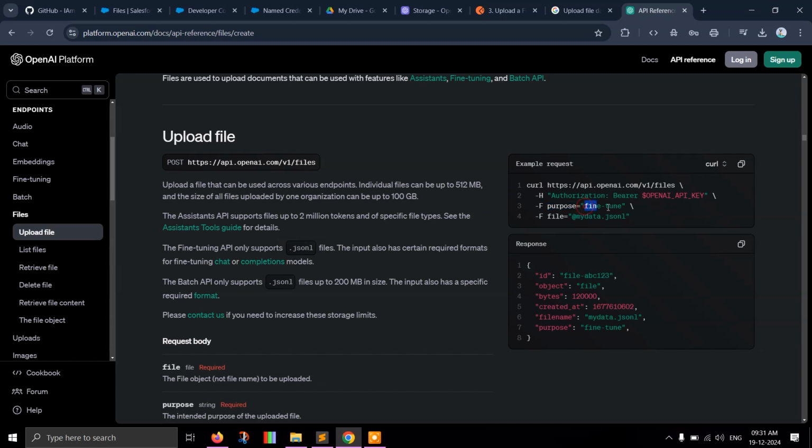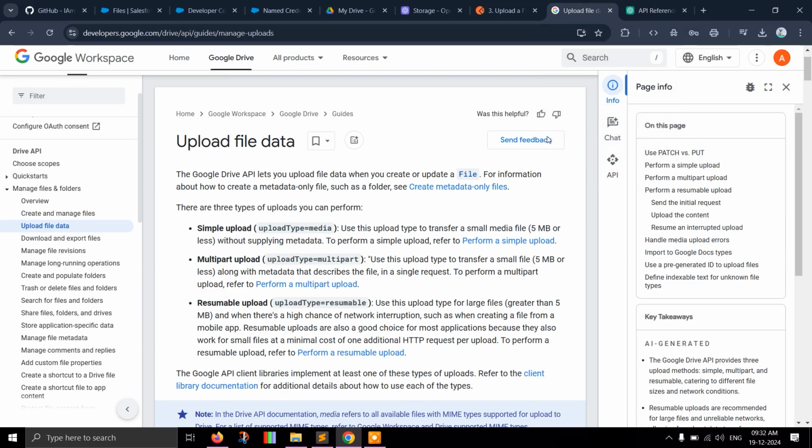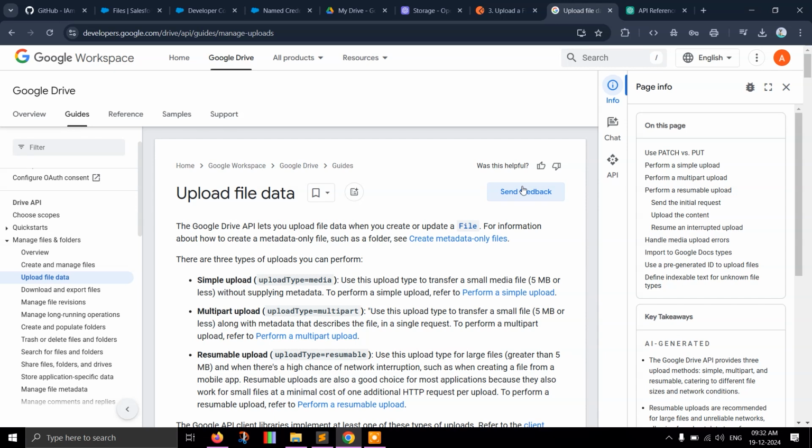When it comes to fine tune, it is basically if I want to train the AI. So fine tune we don't need now. I will be using assistant only. And I will be just showing you the next API. This is another complex API which is Google Drive upload.